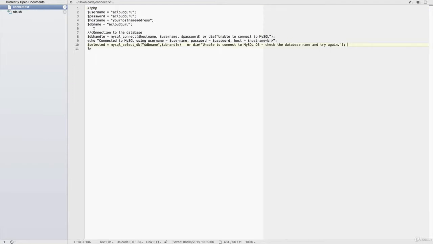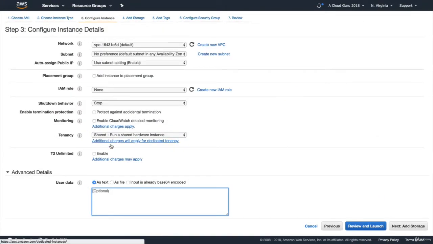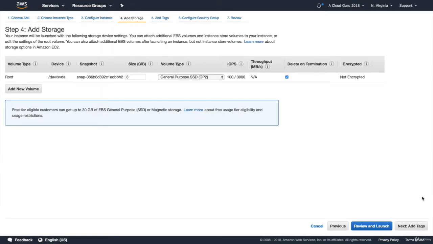So that is all that we're going to do. So let's grab this bootstrap script now. If you just download it and open it up in your favorite text editor, we'll go back over to our web browser. I'm just going to paste it in here, and then I'm going to go ahead and hit next to add my storage. And I'm going to leave everything as default.